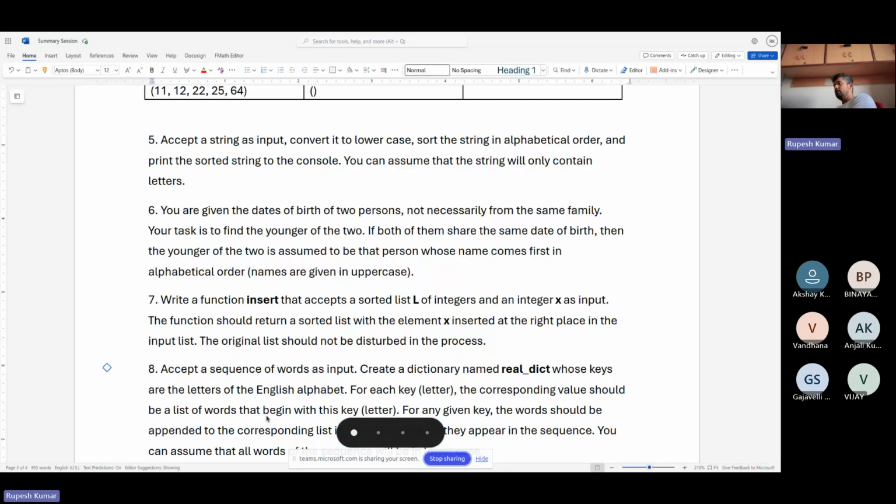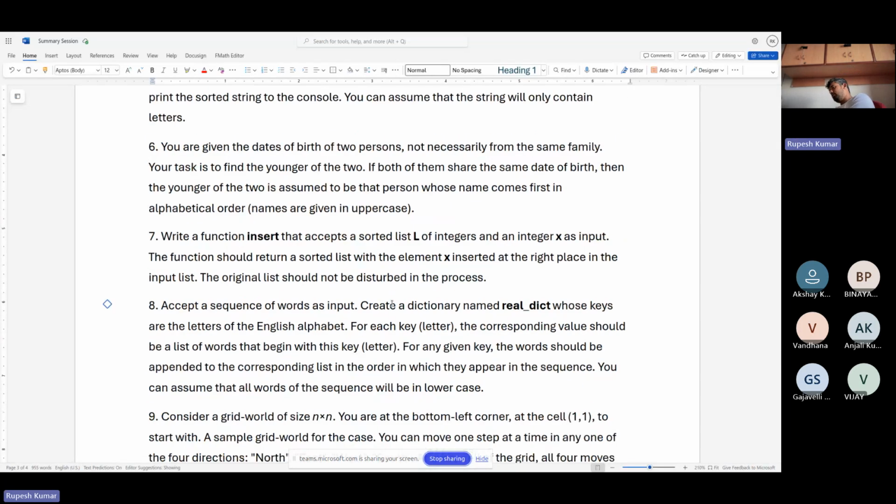Write a function insert that accepts a sorted list L of integers and an integer x as input. The function should return a sorted list with the element x inserted at the right place in the input list. The original list should not be disturbed in this process.